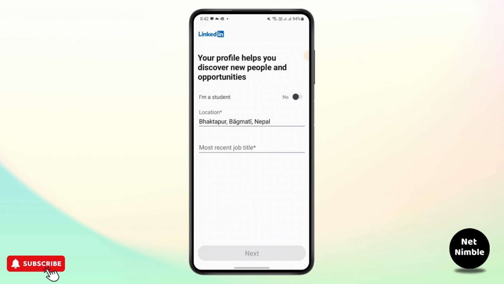Once you have done that, you will be finding this space. Under here, if you are a student, you can go ahead and enable this option, but if you are not, you can just disable it. After that, you can enter your job if you're not a student, but if you're a student, you can enter your university or school name and your start year and tap on next.